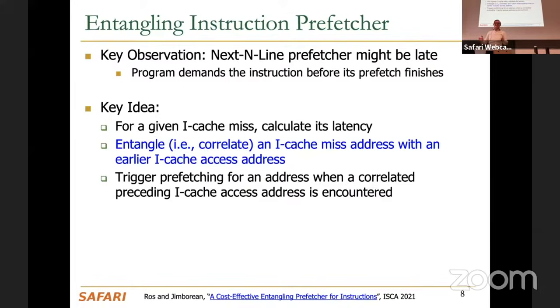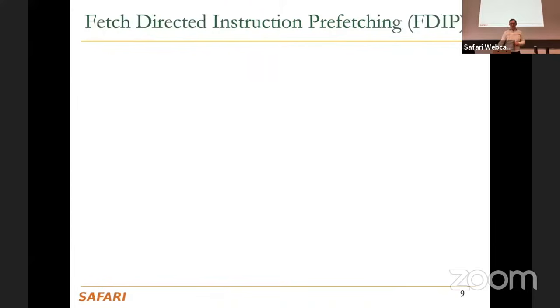But the basic idea is correlating a cache miss with a much earlier access, so that whenever you see that access again, you start that cache miss next time. So it's very similar to Markov prefetching in a sense, right? We've discussed this idea, except it's specialized and applied for instruction prefetching. And you can read the paper. I'm going through these quickly. You could actually imagine other ideas.